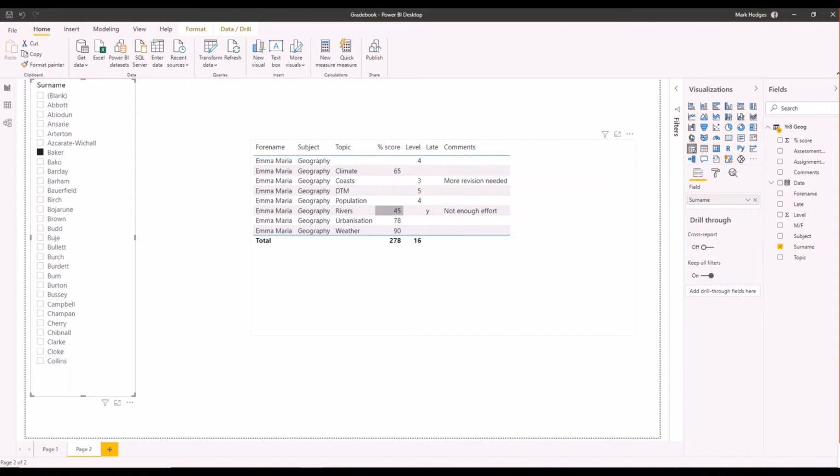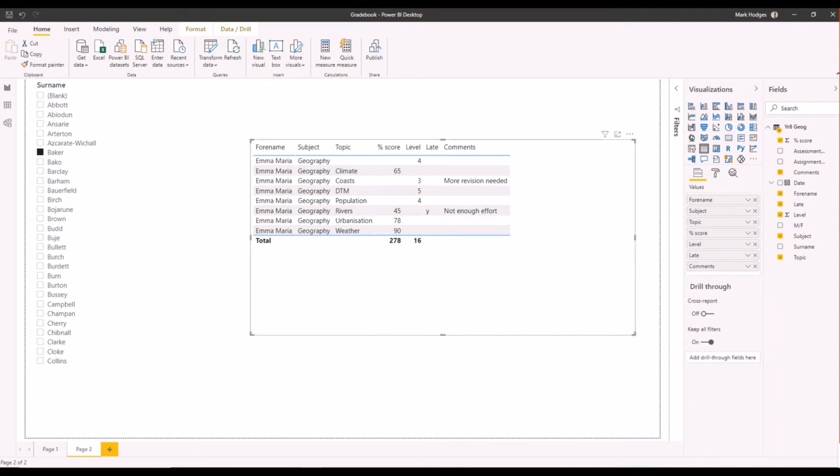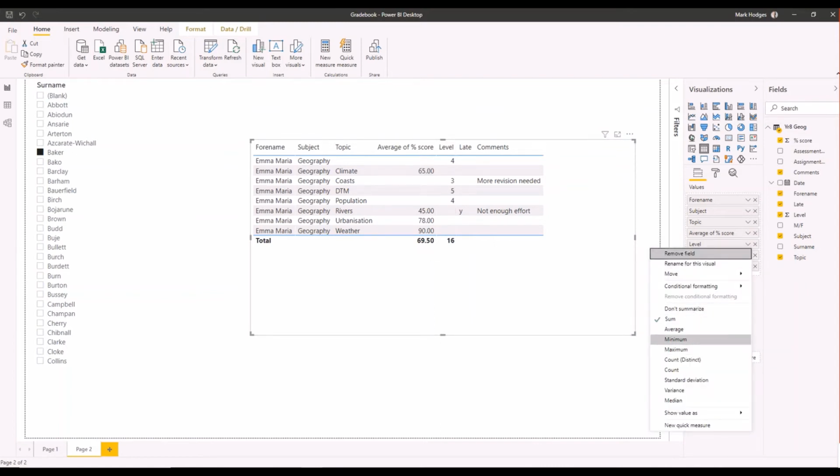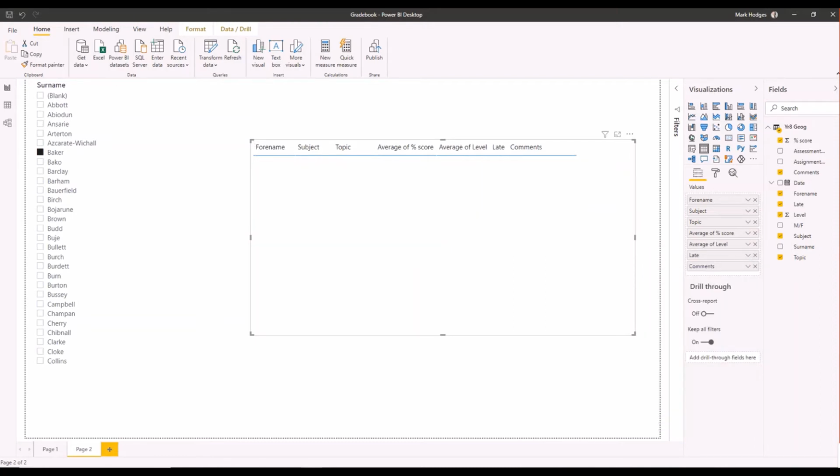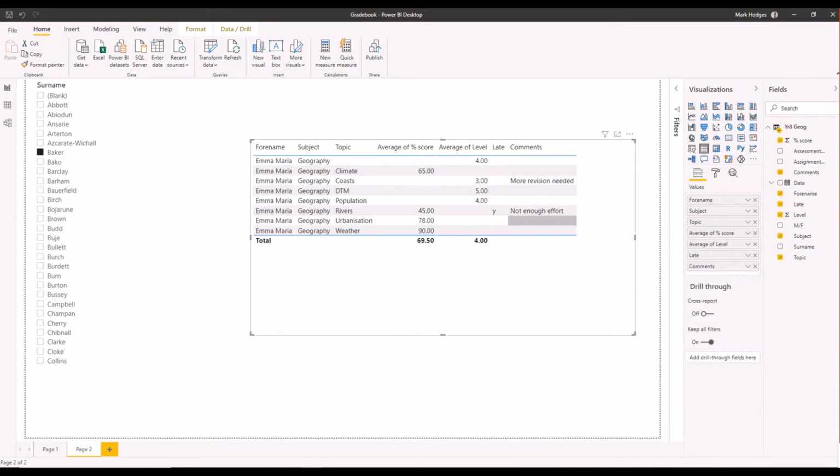So you can see here that this is actually adding them all up, so I don't really want that, I want an average. So again, I'm just going to click on the table so it's highlighted, and in the percentage score I actually want to go to the drop down, I want an average. So now it won't actually average the assessment here, because it was one assessment, 65%, but it averages everything out. I need to do the same for level. I want an average to give me an average level for the student, and the rest can be left as it is.